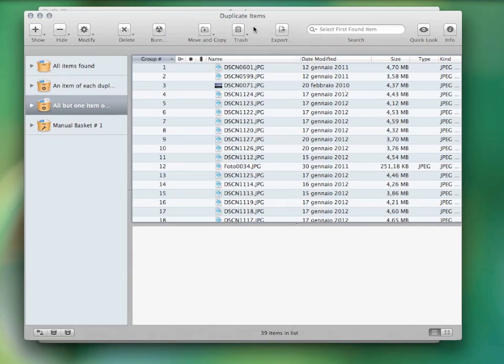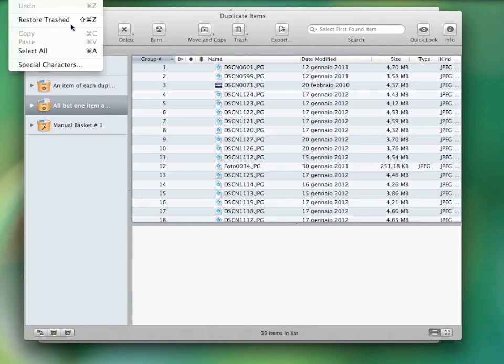This is all part of the safe deletion system TidyUp is provided with. This application is able to restore all the deleted items even after a restart of the computer, unless the trash is emptied.